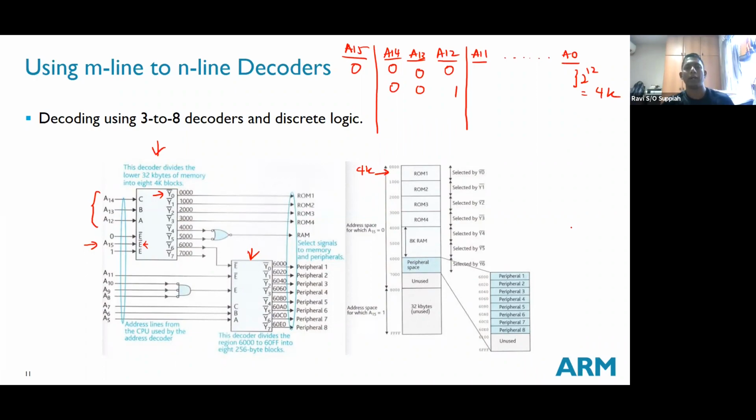Since I have 4 ROM chips over here, and each of these ROM chips is a 4K block, I need to make sure that the lower 12 bits are directly connected to the ROM chip, and then the upper 3 bits are used to decode. So Y0, Y1, Y2, Y3 are all the same. All of them have access to 4K blocks.